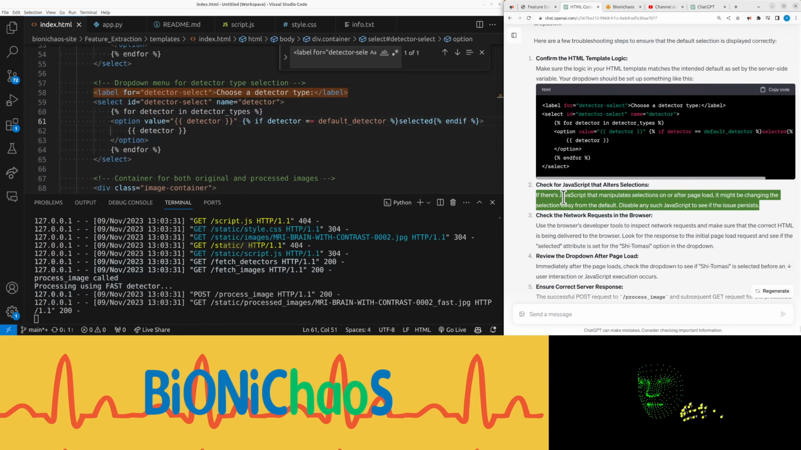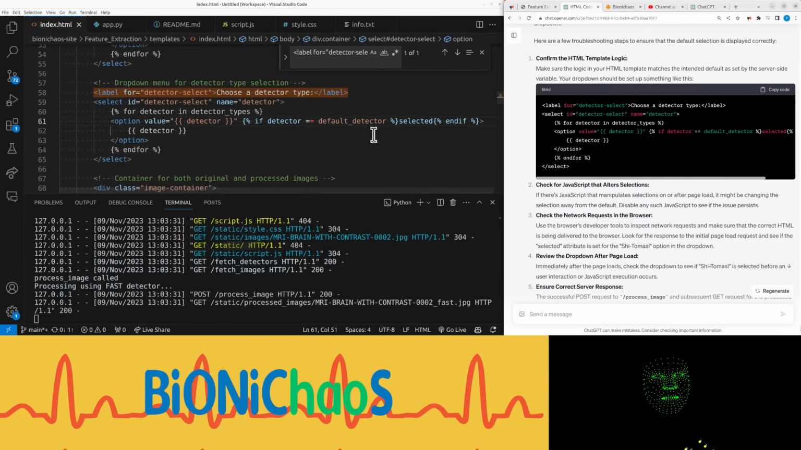If there's JavaScript that manipulates selections on or after page load, it might be changing the selection away from the default. Disable any such JavaScript to see if the issue persists.